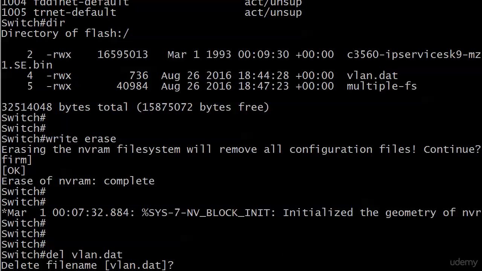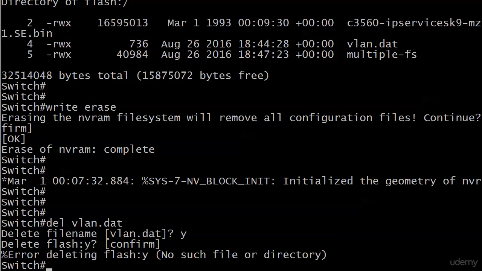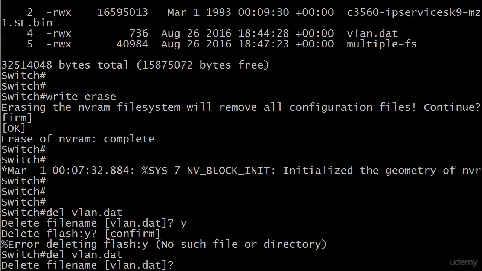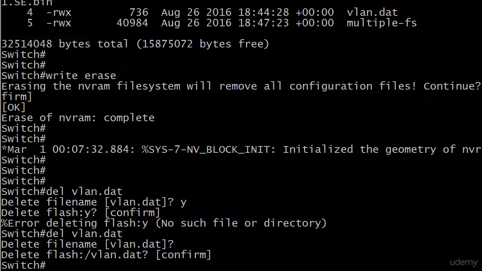And here's the thing. It's really easy here to say yes or to put in Y. And you know what happens if you do that? Now it's asking, do you want to delete a file from flash called Y? Then it's going to say no such thing. What you've got to do here with delete VLAN.dat is when it asks you to confirm this, just hit enter. Because if you enter any data, it's going to say, okay, you want to delete a file named that. And then you get a confirm, hit enter again, and now it's really gone.